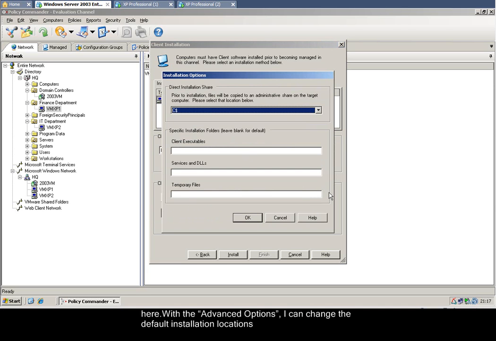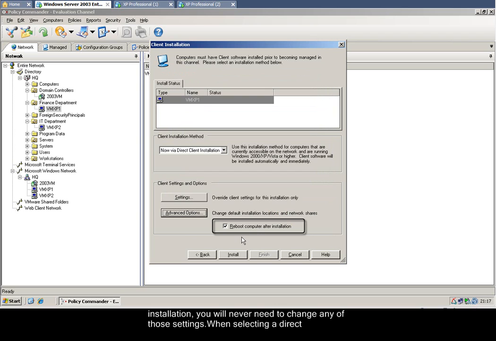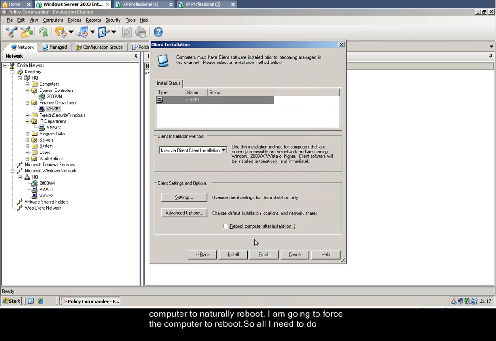For the advanced options, I can configure the default installation locations for the client, as well as configure what network shares to use. For the normal default installation, you will never need to change any of these settings. When selecting a direct install, the client computer will need to be rebooted. You can decide if you want to do the reboot at the time of the client installation, or by unchecking the tick box, wait for the computer to naturally reboot. I'm going to force the computer to reboot.